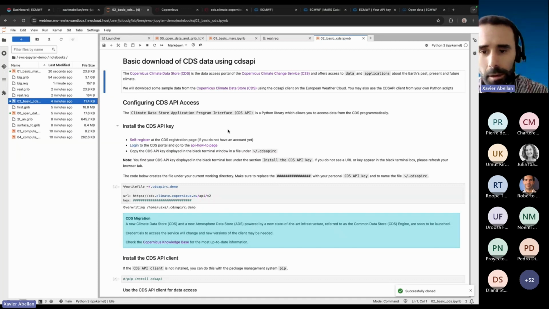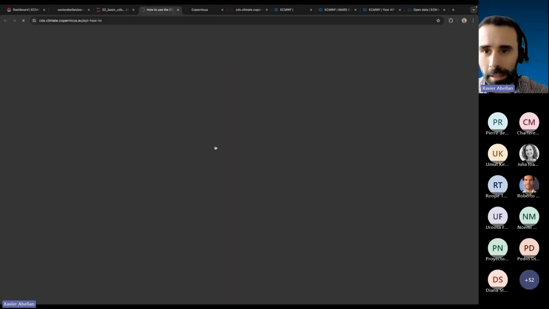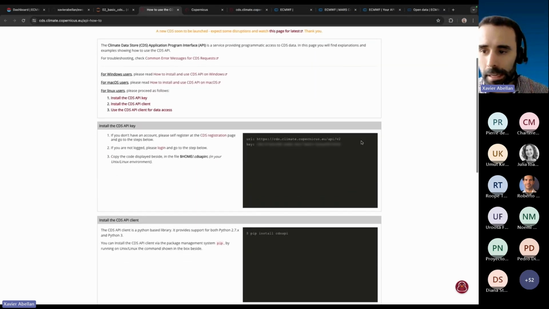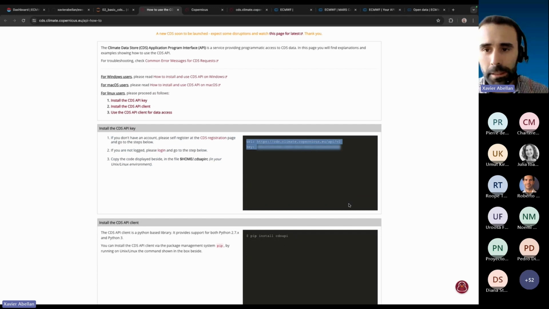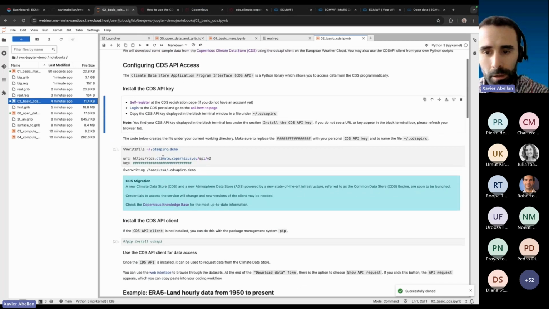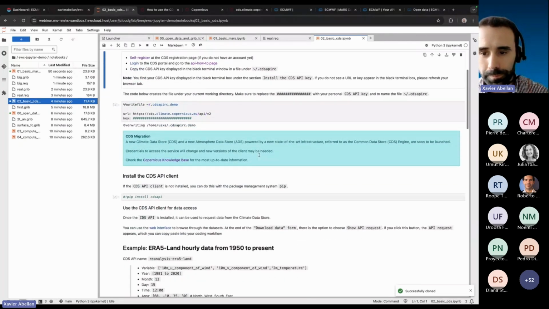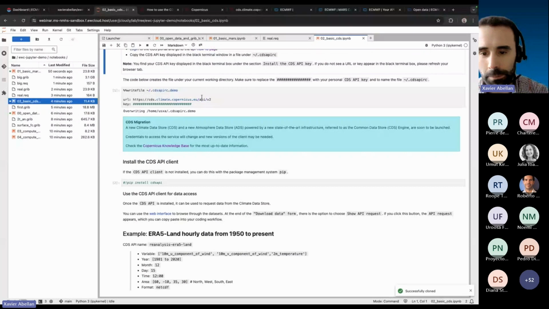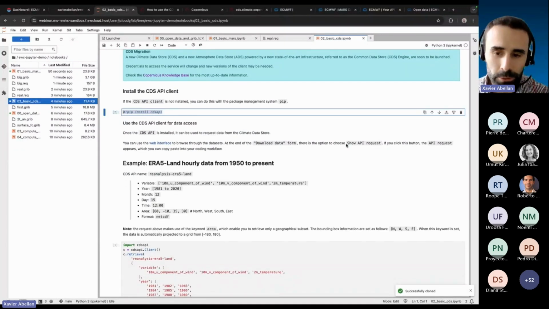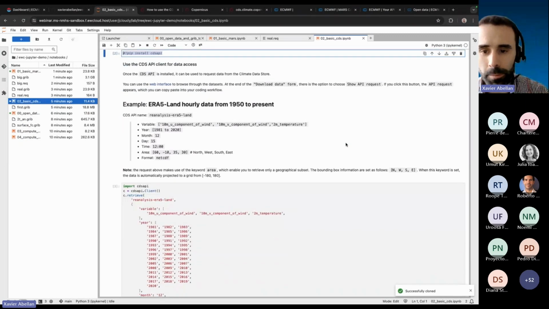To access the CDS, you need to have a CDS API key. So you need to self-register on the page, log in, and then go to this how to use the CDS API, and you will copy those credentials here into a file called .cdsapirc in your home. I've already done that, so I'm not doing it. And you will need to install the CDS API, which we don't need to because it's part of our environment already.